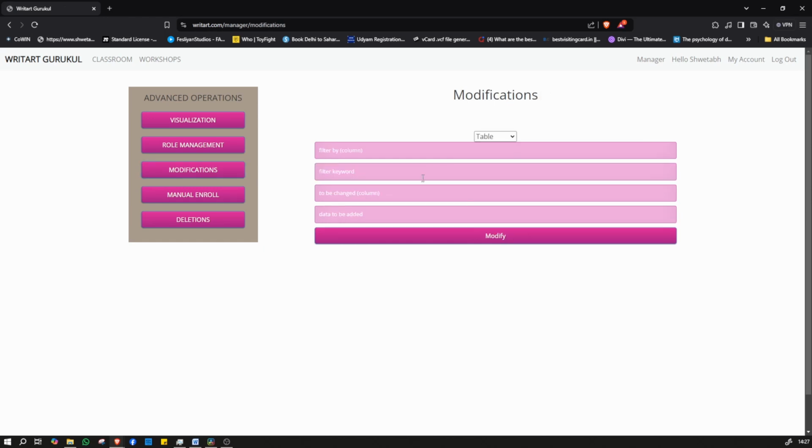Modifications, you can modify anything, all the data, whatever you have here, maybe workshop related or some person related. Maybe they say that, oh, my number has changed, please change my number, then you can do it from here.